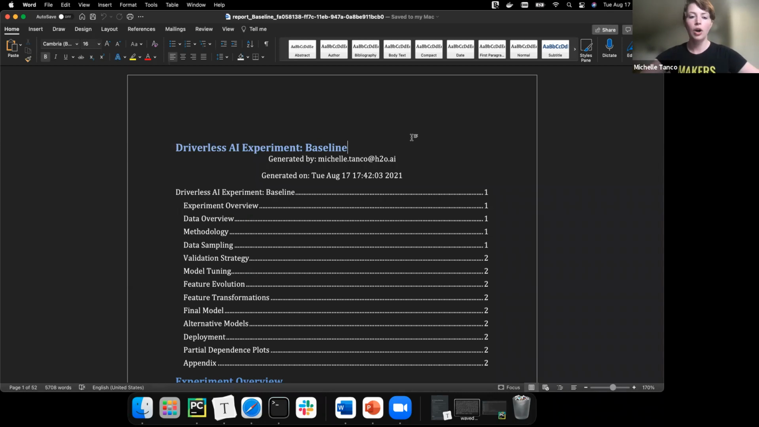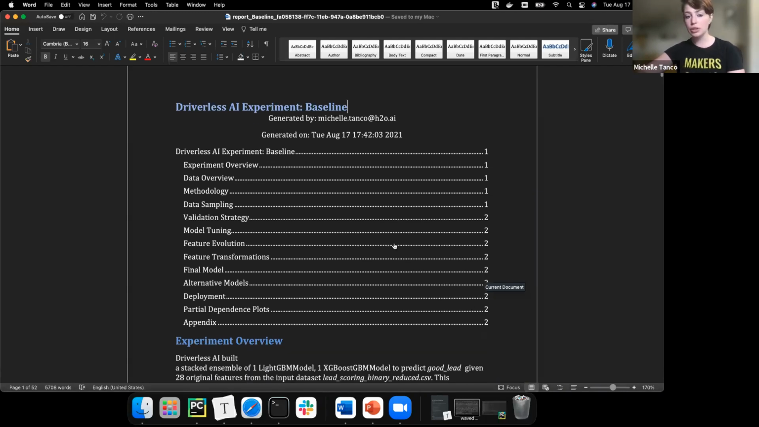Okay, so what is this document we're looking at? Well, this is a 52-page report that explains what happened in that 40-minute experiment that we ran. This comes out of the box. It can be customized for your specific business or use case, but it essentially goes through things like the methodology.